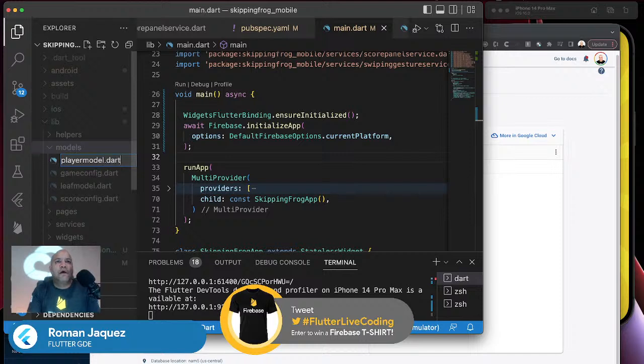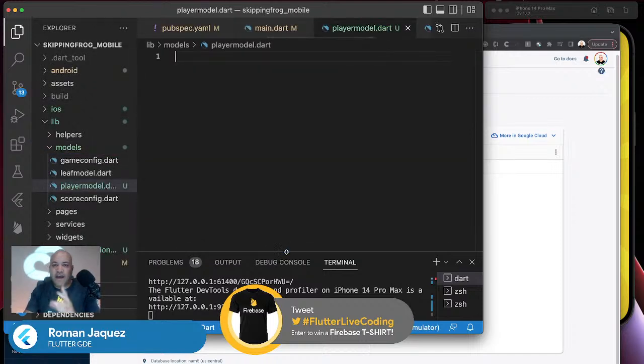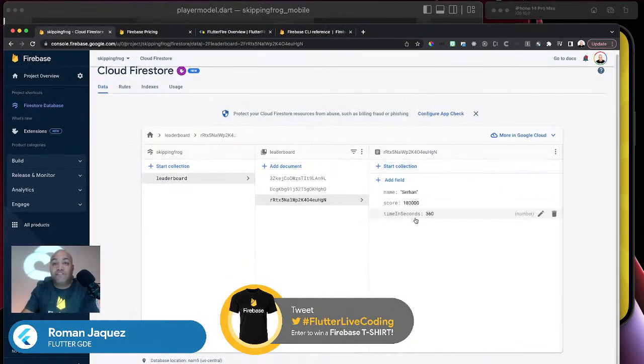I know that some of you aren't a fan of a couple of the things that I do, but it's just because I want to show you how it's done. If you just all the time rely on the automation that it does, cool, it's very convenient, makes you very productive, it's really fast, but I'm here to show you how it's done or how it gets created. So the player model is going to represent one of these documents right here. So I'm going to map all the fields in here into my player model. So I'm going to add a name, score, and time in seconds.